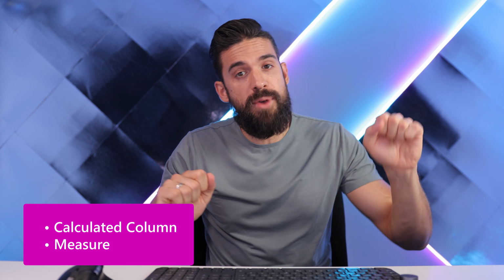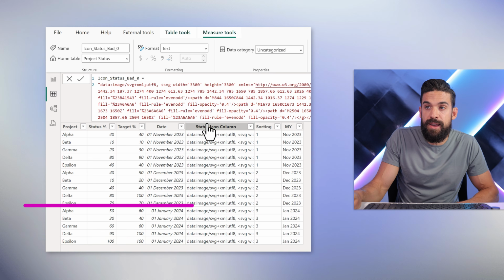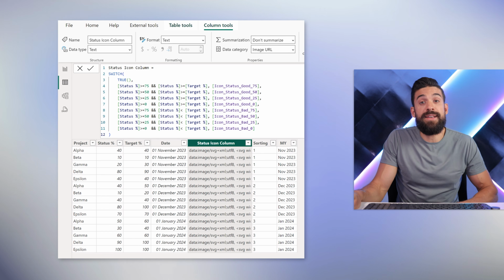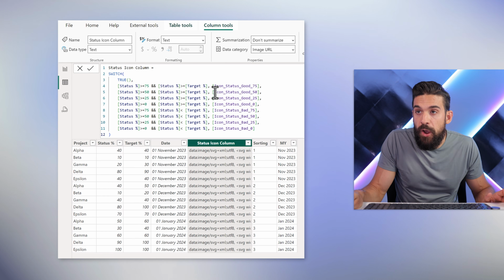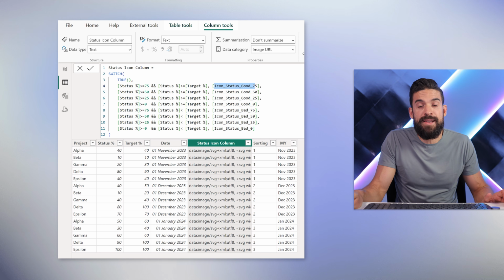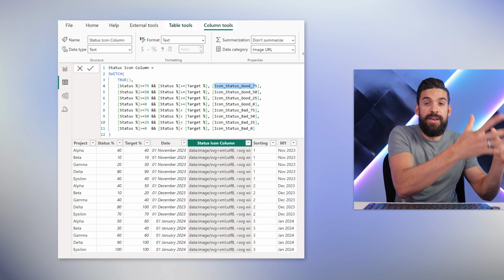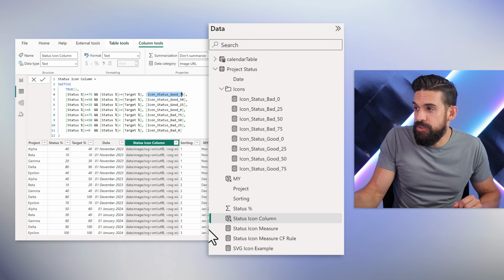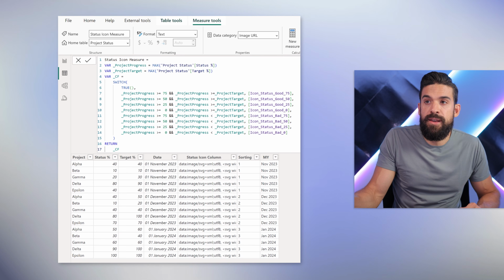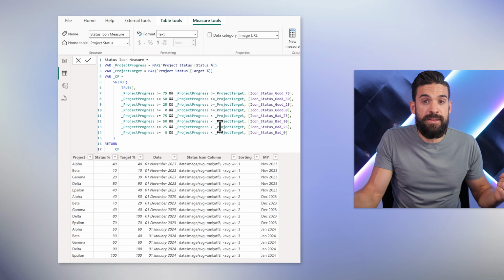And now to return these images, we can either make use of a calculated column or a measure. Now here you see a calculated column, which has the conditional logic that I explained just before. All right, and then returns one of the icons, the corresponding icon for that condition. All right, now with a measure, we could do exactly the same. So let me also show you the measure variation. You see the same logic as the calculated column.